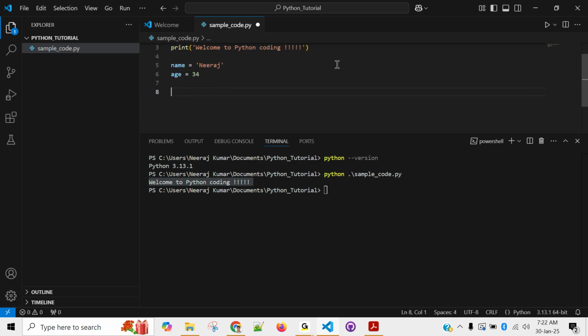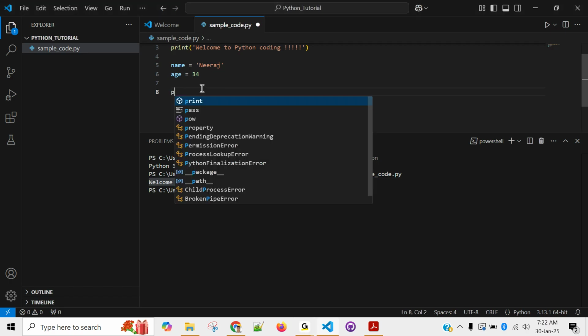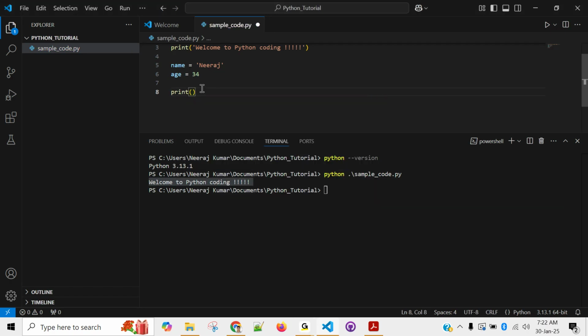Now, if you want to print these variables, how to do that? If you have a hard coded message, for example, I typed 'Welcome to Python coding', I enclosed it within single quotes, right? If it's a hard coded message, enclose it in single quotes. If it's not a hard coded message, simply put the variable name. For example, I would say print, and I will hard code it. I would say 'my name is', after that, plus, and the variable name.